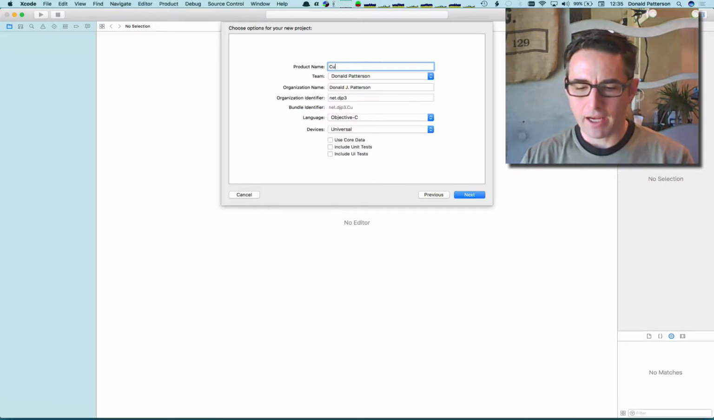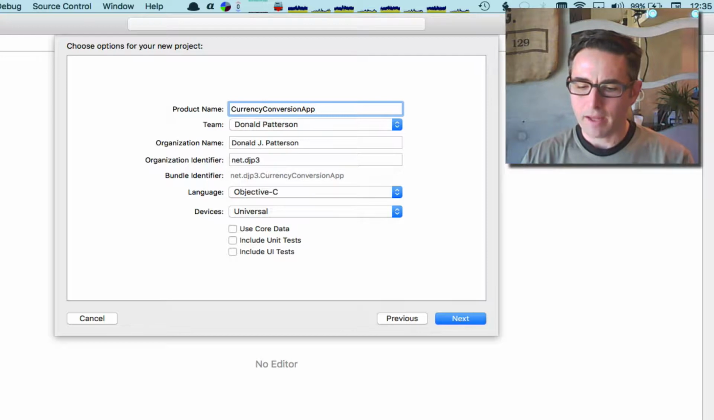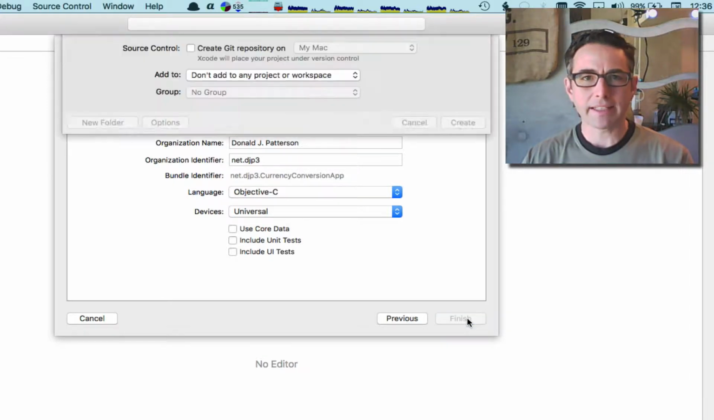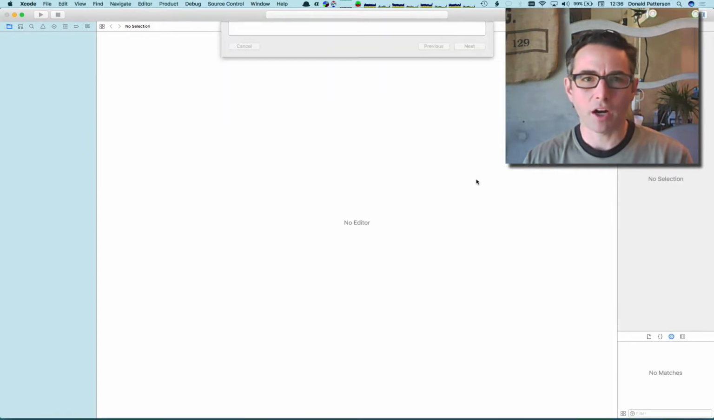Go ahead and give it a name, whatever we want: currency conversion app. In this case, we're going to make sure that it says Objective-C because that's the language we're going to be using for this one, and Universal, so it'll run on an iPad or an iPhone. We don't need any of these checkboxes checked off because of what we're going to do in this application. Our organization identifier is going to be very simple because I'm not planning on submitting this to the iTunes store. Go ahead and select next and decide where you're going to store it on your hard drive. When you've picked a spot, go ahead and hit create.